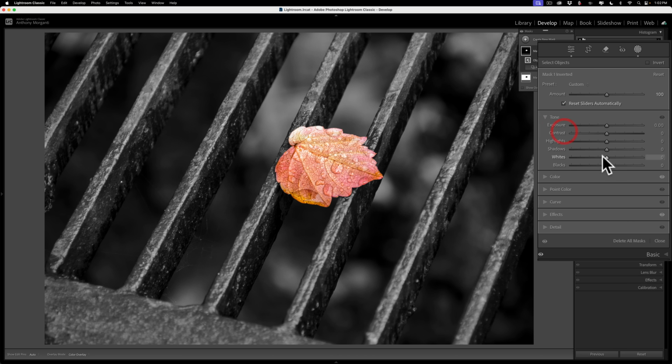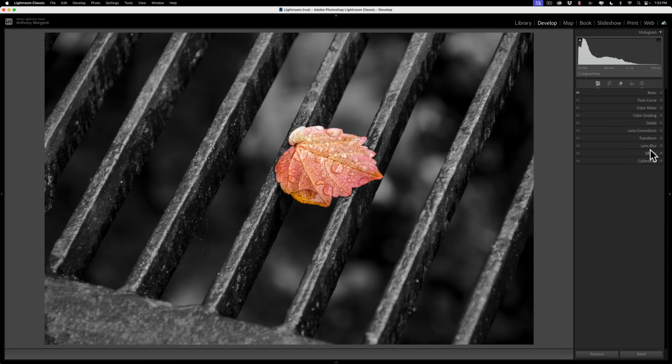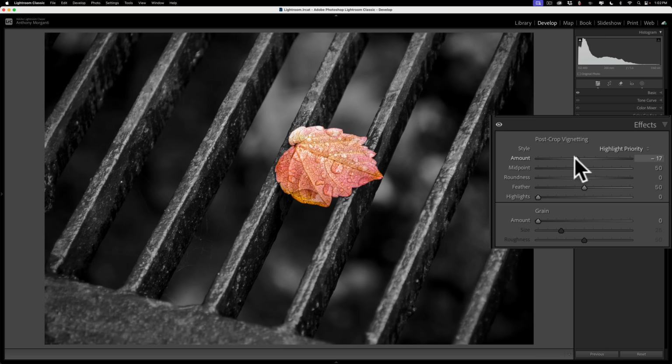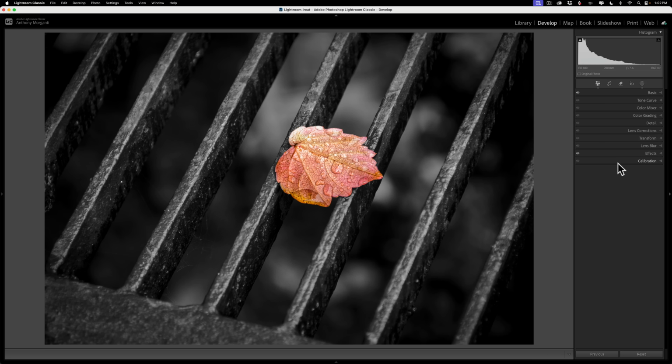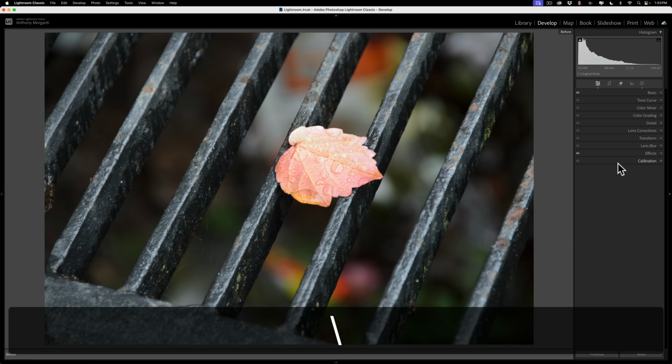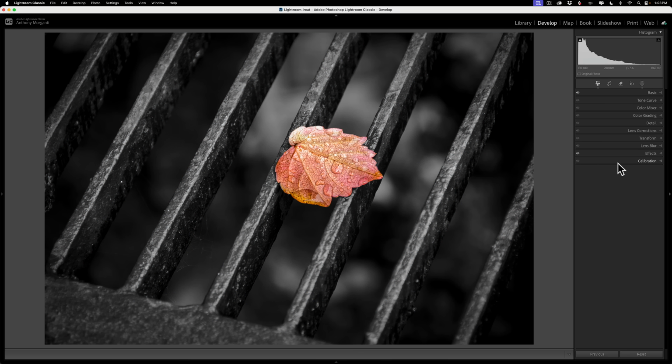I'll go to Tone 2, and I'm going to go to Highlights and pull those down a little more, like that. So there is my selective color on this image. I could finish it off with a global adjustment. I'll add a darker vignette just to put more emphasis on our leaf. So there is selective color. There's before, and there's after.